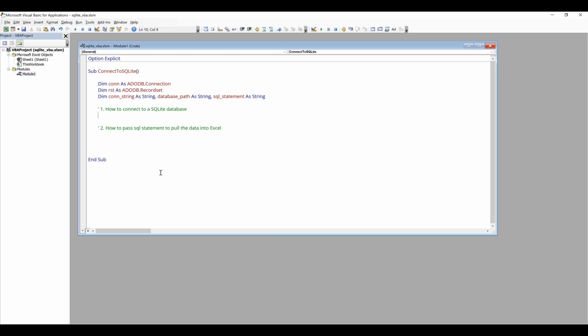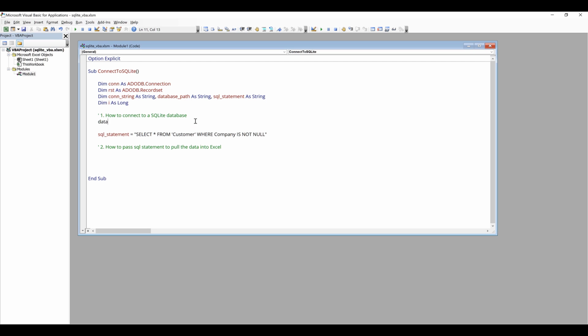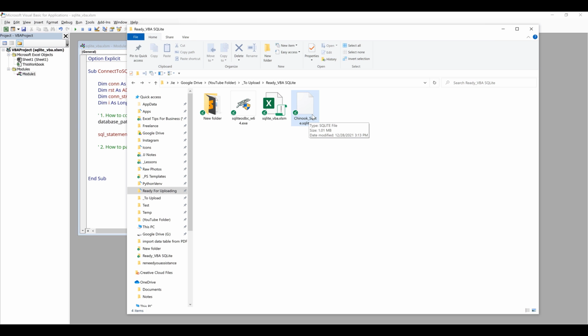I'll copy the SQL statement. I'm going to create my SQL statement variable first, and I'll pass the SQL statement. Going back to the variable declaration, here I want to declare another variable called I as Long. Now I'm going to create my database path variable, and it's going to be the file path pointing to the SQLite database.